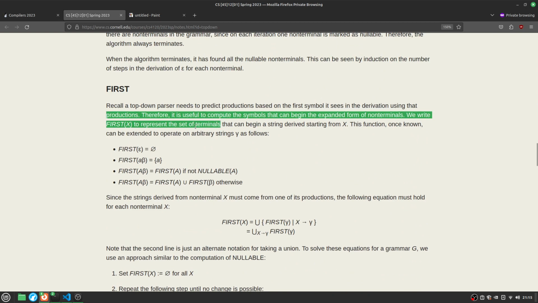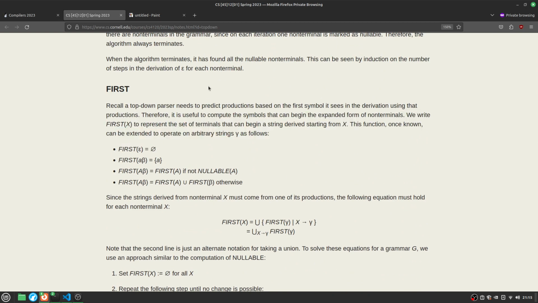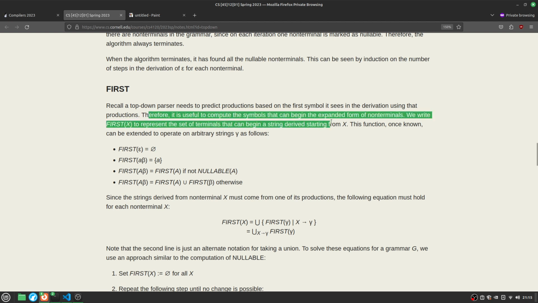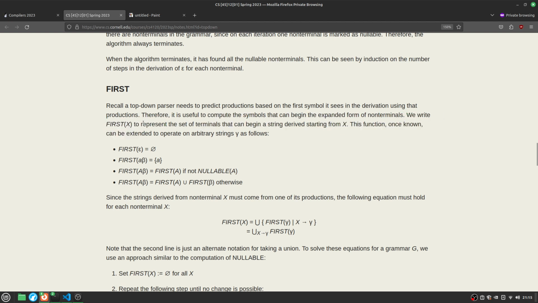First, recall a top-down parser needs to predict productions based on the first symbol it sees in the derivation using that production. Therefore, it is useful to compute the symbols that can begin the expanded form of non-terminals. We write first(X) to represent the set of terminals that can begin a string derived starting from X. Makes sense. This function, once known, can be extended to operate on arbitrary strings, gamma, as follows.